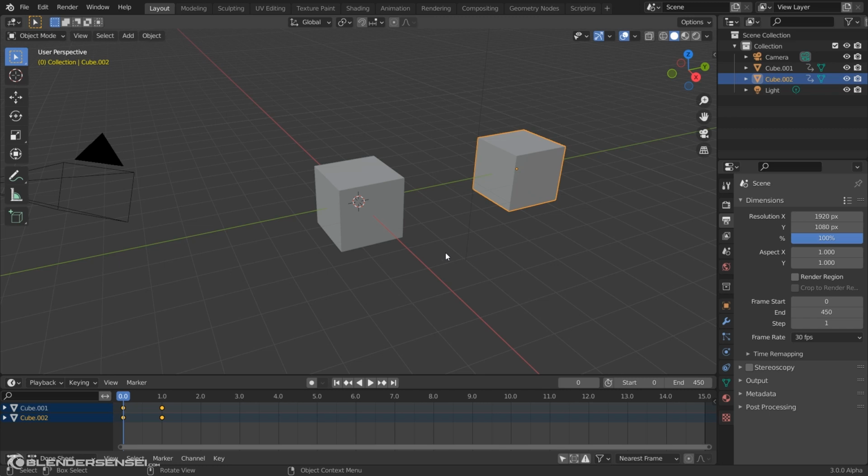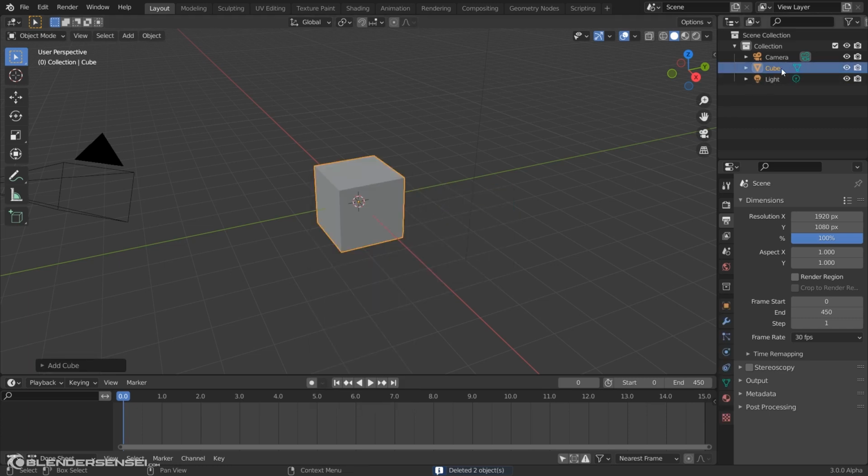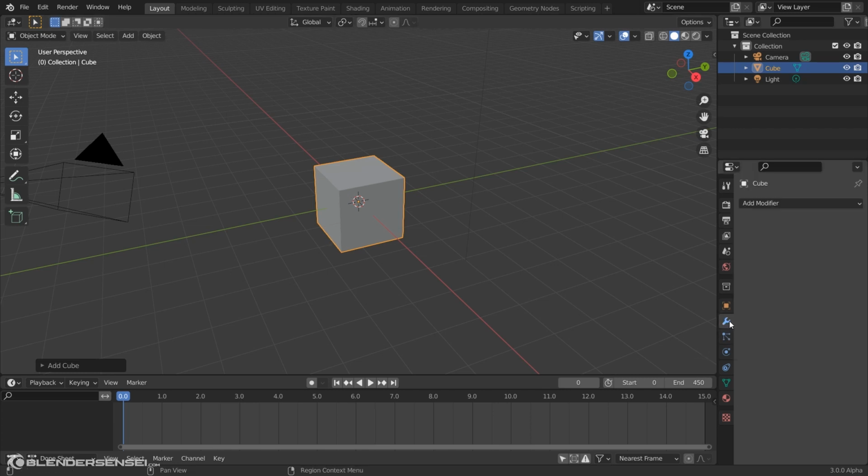Real quickly before we go, I'm going to shift select both of these cubes, X to delete them, and add another cube so that my default cube isn't like cube.00 whatever for when we save this startup file. And I'm going to switch my default properties panel editor tab to modifiers because that's what I most want to use whenever I get started. And then this really isn't an animation related thing, but it's just kind of a personal pet peeve that I'm going to adjust for my startup file.